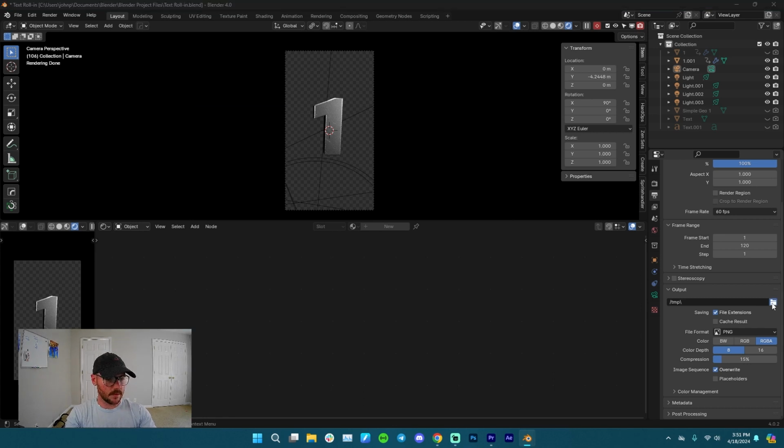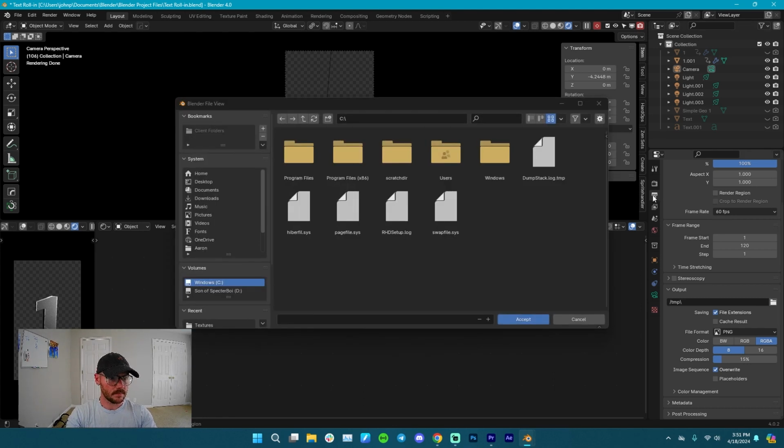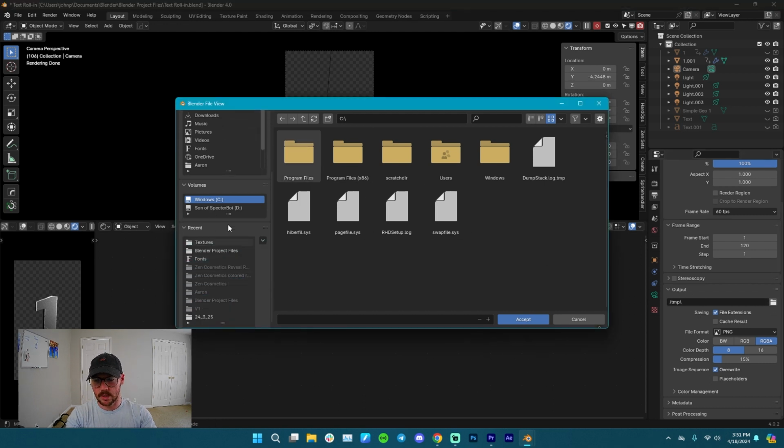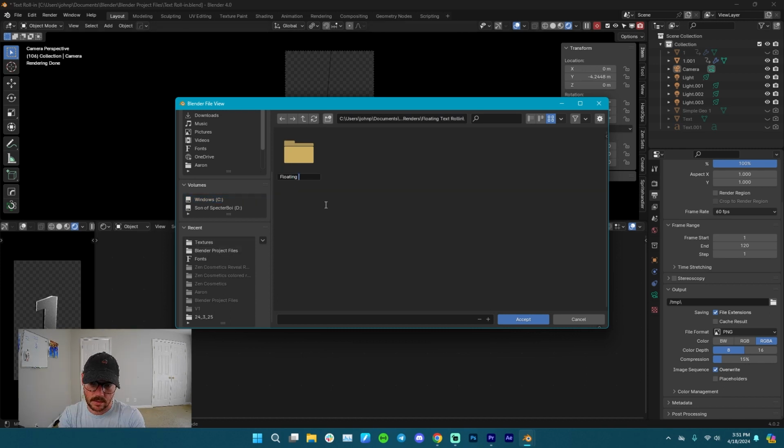So we're going to click in our output folder. We're going to click this down in output. We're going to click this folder. We're going to find the folder that we want to export this to. Roll in V1.